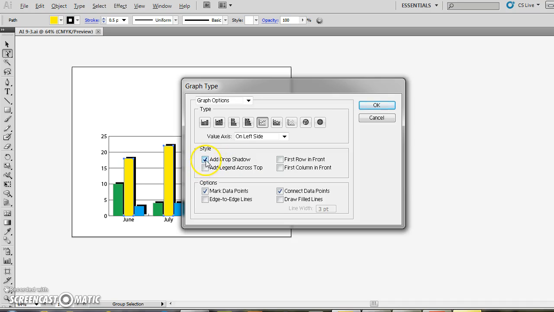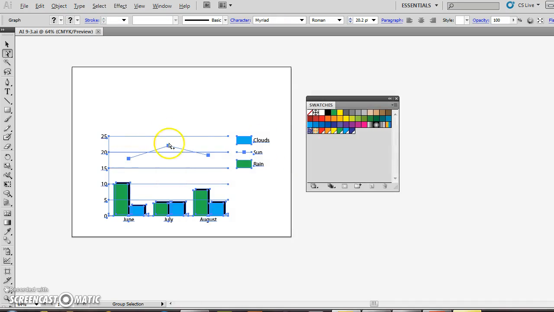We're going to take the drop shadow piece off, so nothing's clicked there. You're going to click edge to edge lines. You're going to click mark data points if it isn't already. And you're going to click connect data points. Once you get those 3 checked, click OK. And it should have turned the yellow part into a line.